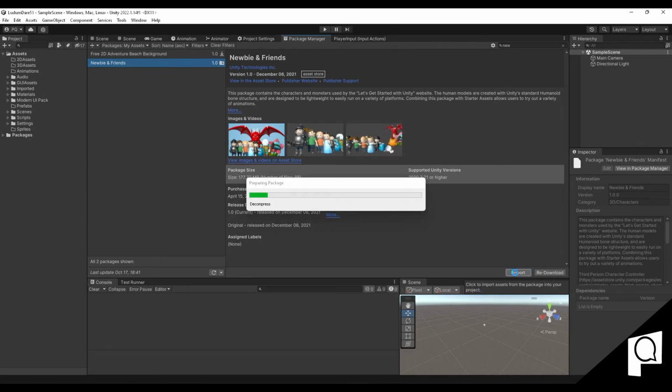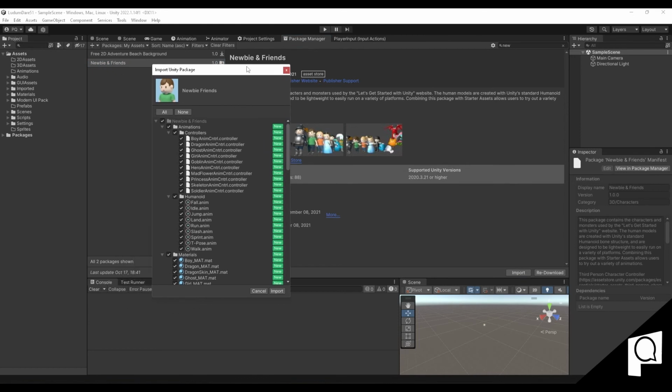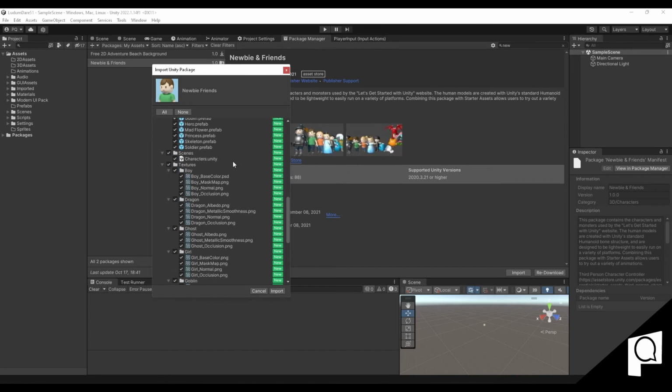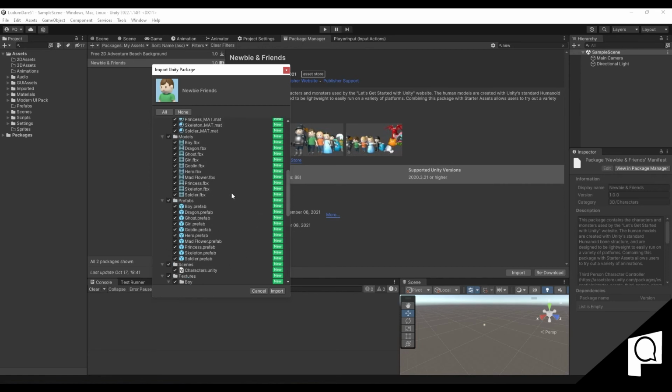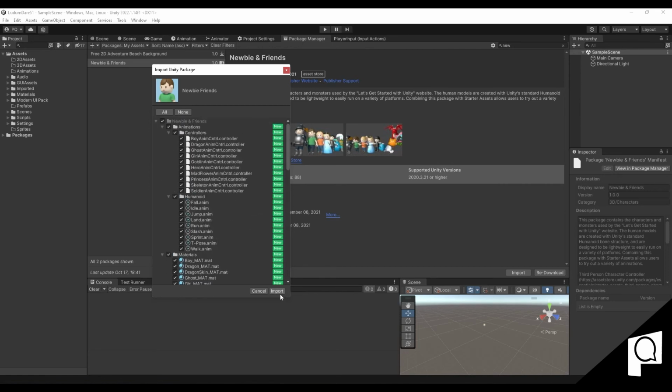What Import does is prepare the package so that you can actually pull it into your project. This usually takes a few moments, but once it's done and ready, you'll get a window that looks like this. And this lets you see all the different assets that are within this package. From here, you can choose to import everything or just certain things. And then you would hit Import. What that does is pull it into the assets for your project.